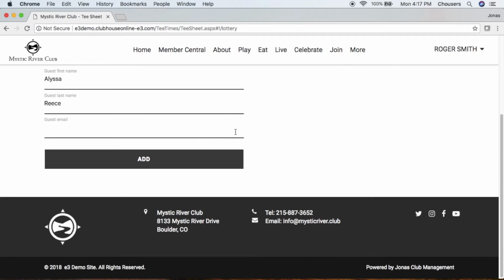And note that the email address is optional, but what this means is if the club does have email notifications enabled, it means that you will receive an email notification as well as this guest, and any other players in the booking that have an email on file will receive an email notification.